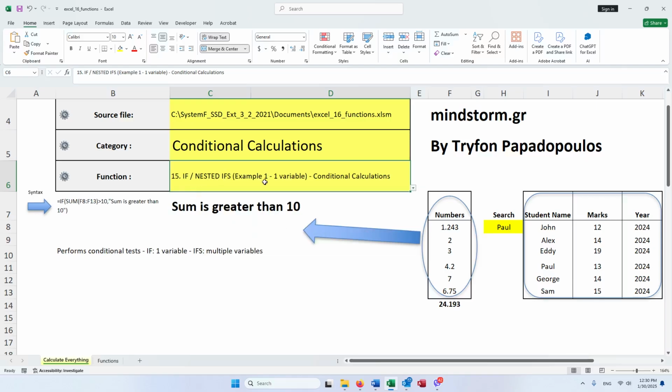If, nested ifs. Now we want to check these numbers again, and if the sum of all the numbers is more than 10, I want this to be written in a cell. Sum is greater than 10.